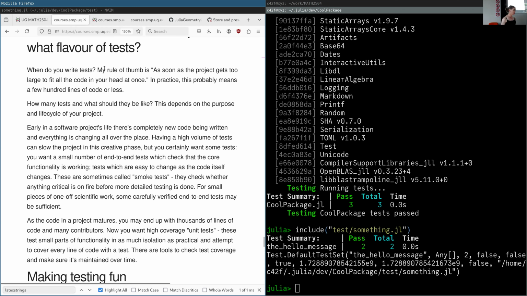My personal rule of thumb is if I can't fit the code in my head, if I don't know all the details of every part of the code all at once in my head, roughly, then I need to write tests. So it's not that much code. It's a few hundred lines at max, probably less.